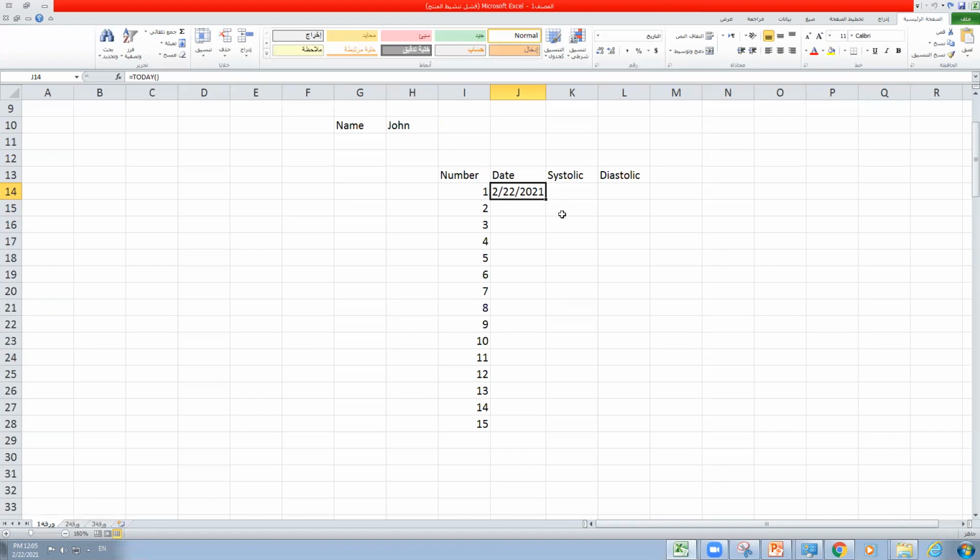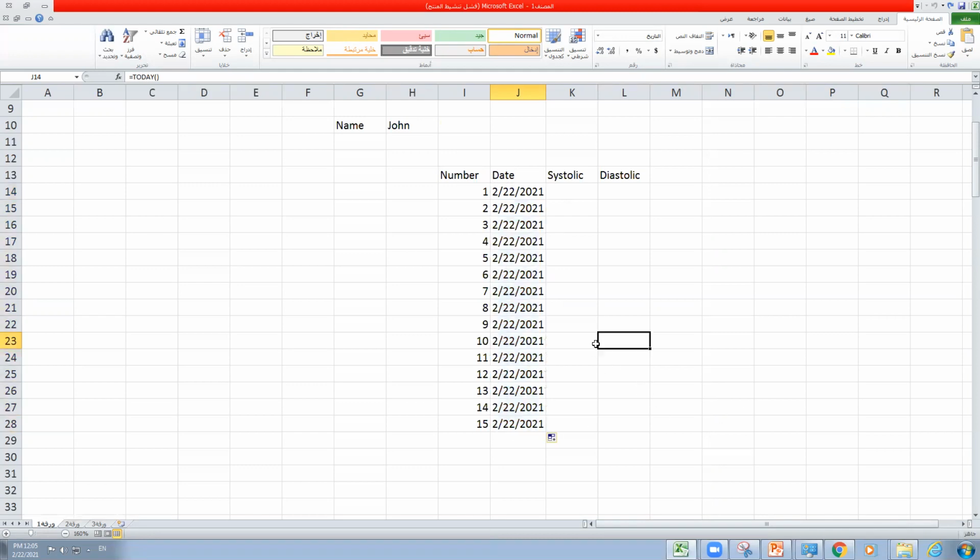Then I'll be doing the similar thing. I'll come to the corner of this cell. I'll be waiting for the icon to change, and then I'll drag it down with my mouse. Okay, so it's not working, unfortunately. That's strange.